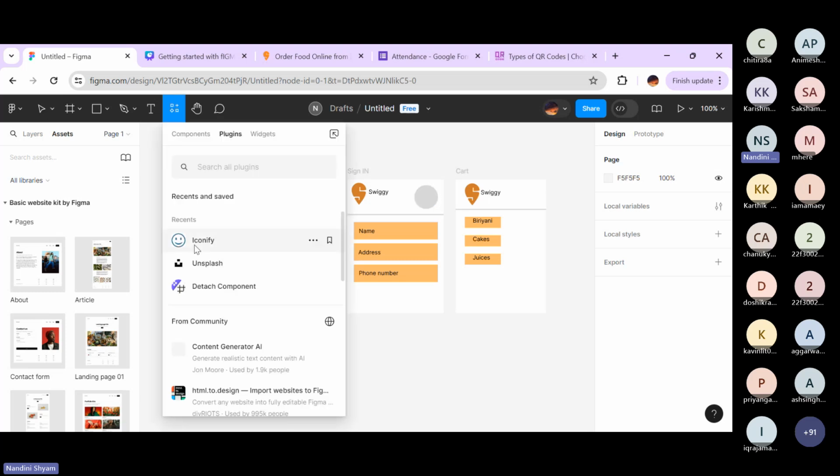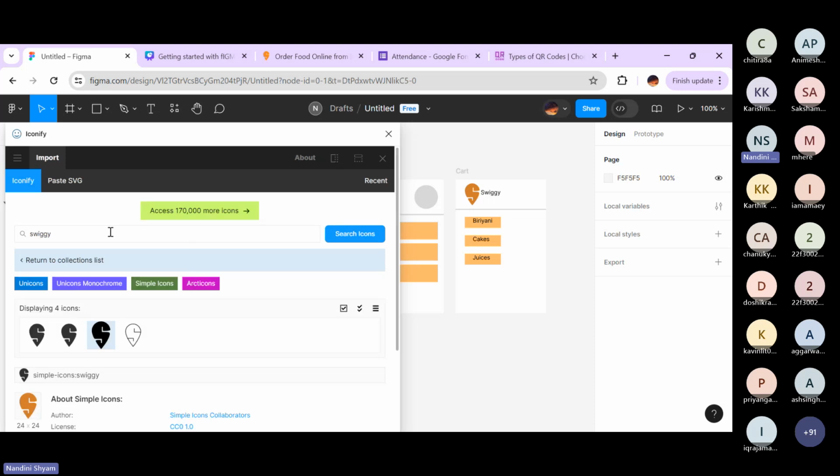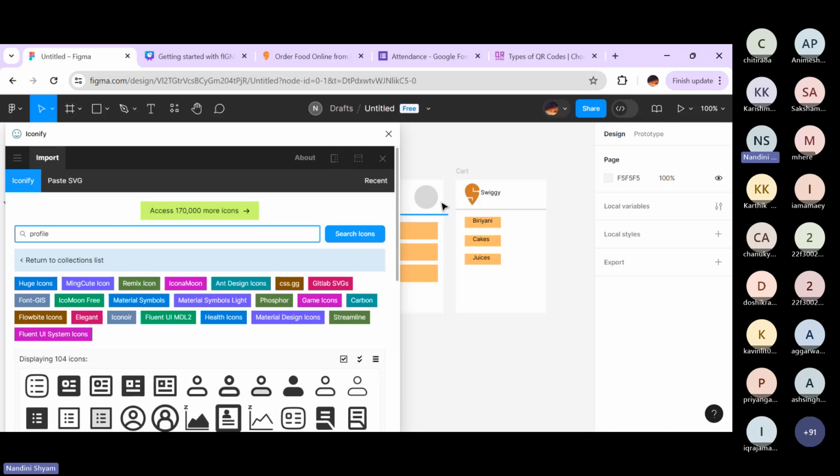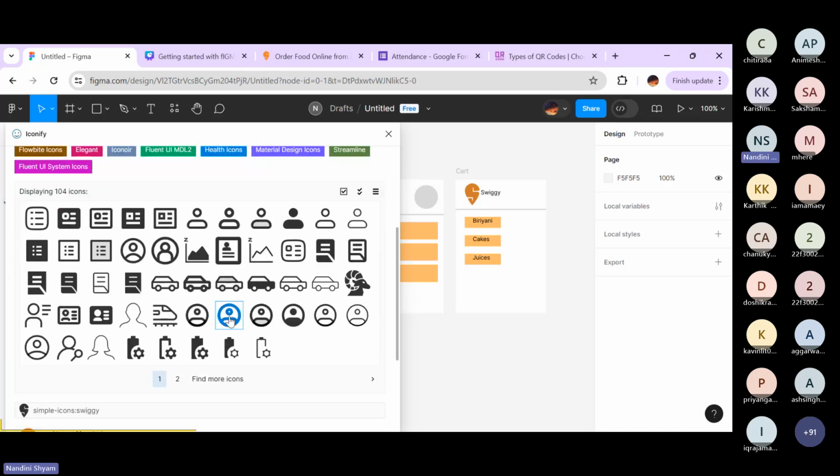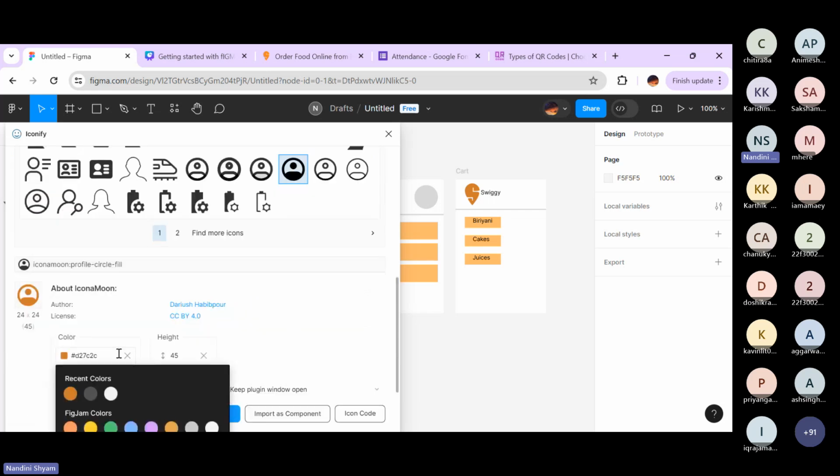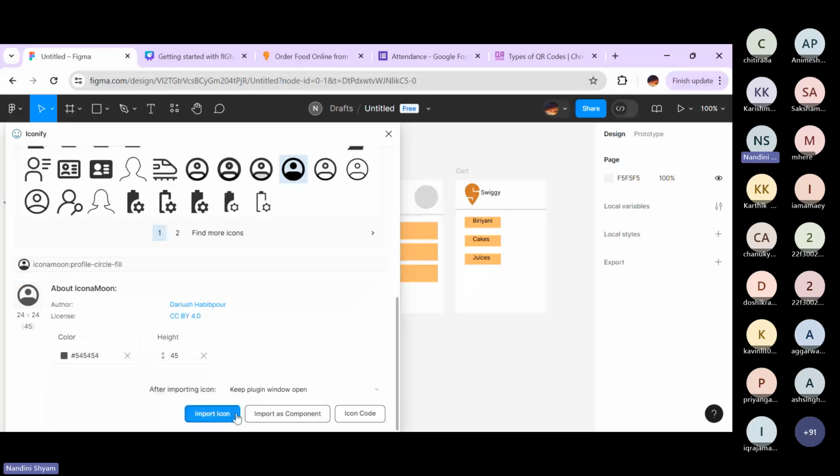So go to Iconify again and type profile or sign in or something like that. If you type, you'll get a lot of options like this. See, so many good options. I was looking for one of a circle or something, so we'll go with this one. I want it in black color and I am importing the icon.